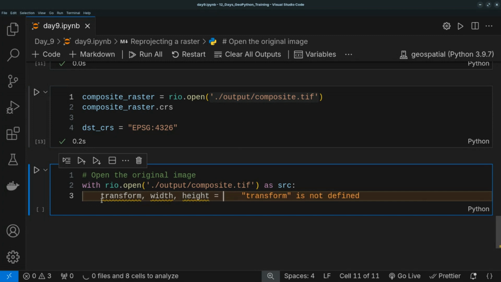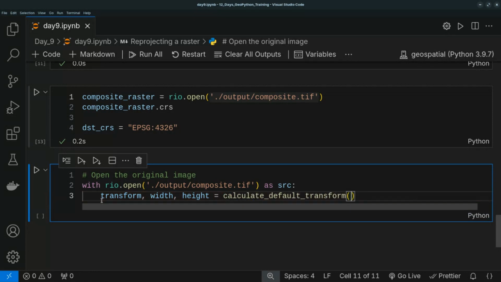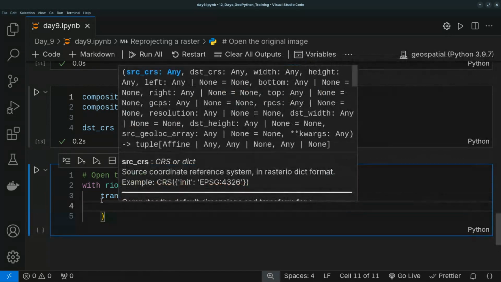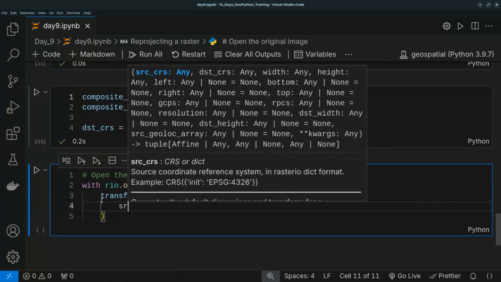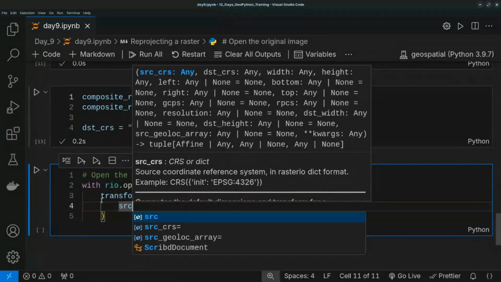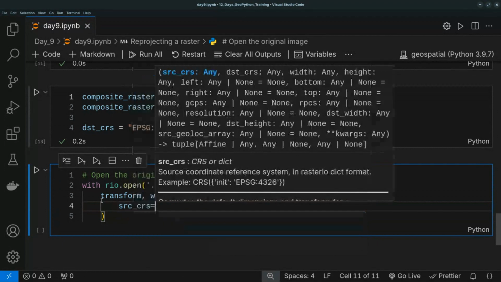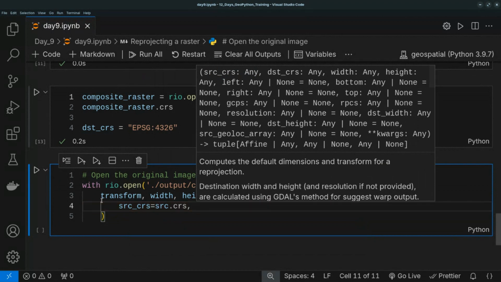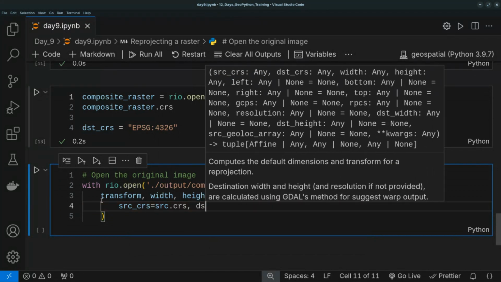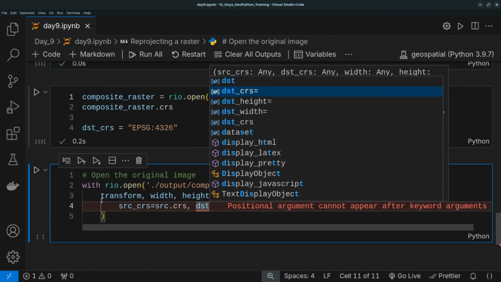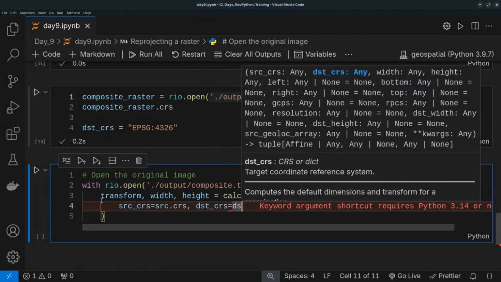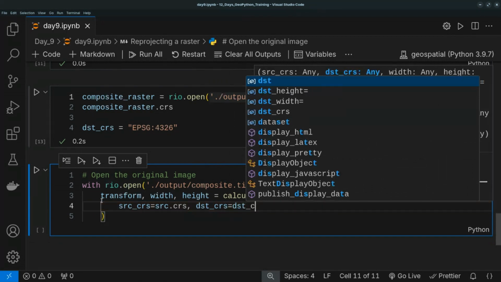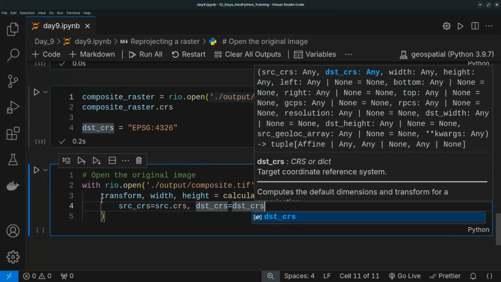All of these are being calculated by the calculate default transform. And then in here, we pass in a couple of things, and I'll explain each of them. Don't worry. So SRC, it first takes the CRS. You can see it at the top there. SRC CRS should be equal to src.crs, and then destination CRS, which is also DST CRS. We set that one equal to our destination CRS at the top there. And then it also takes a width, which should be src.width, the height src.height, and all the rest.